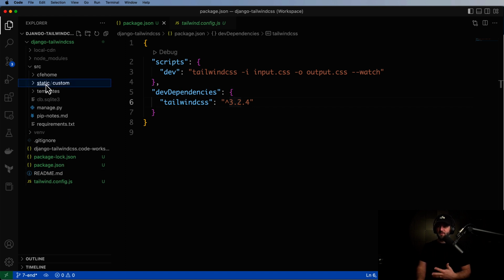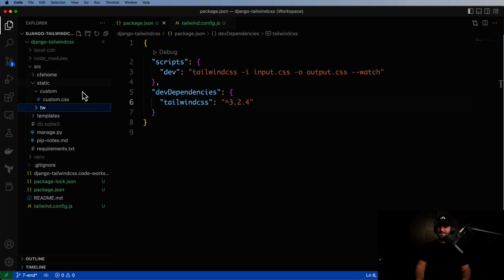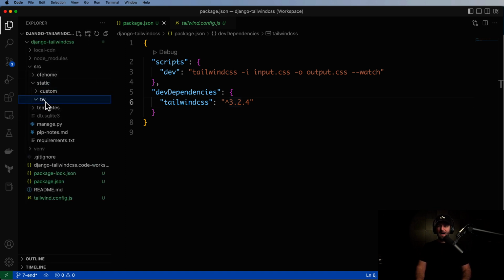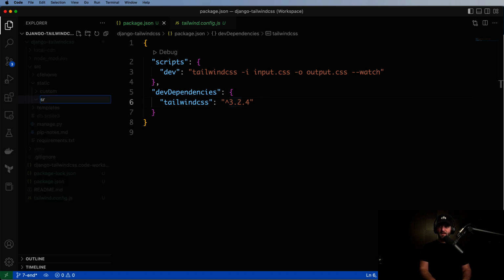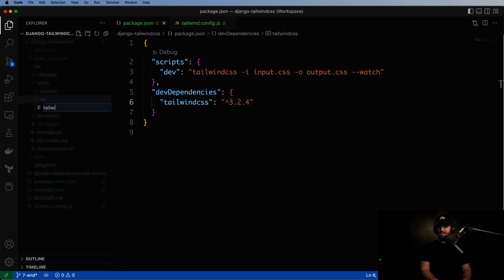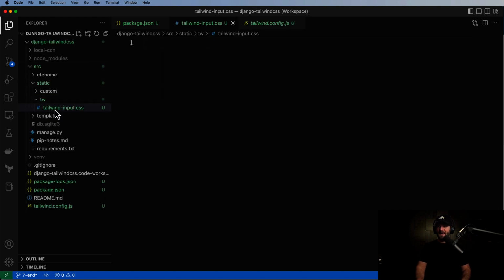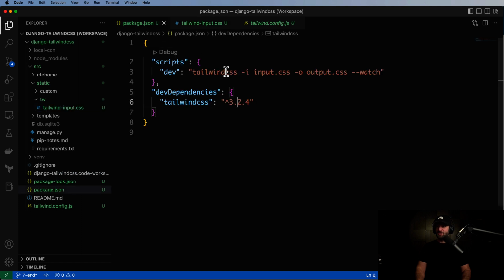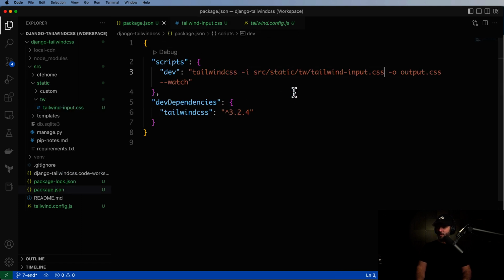Instead, I just want to show you some of the fundamentals. So inside of static here, we're going to create another folder, and I'm going to call this TW, as in Tailwind. I actually usually have this as SRC, but to keep things really simple and clear, I'll keep it as TW. And then in here, I'll call this tailwind-input.css. So that is the file that I want, and I'll actually use a relative path this time. So I'll paste this in here, and now I've got this relative path that goes into SRC, into static, into TW, and then Tailwind.